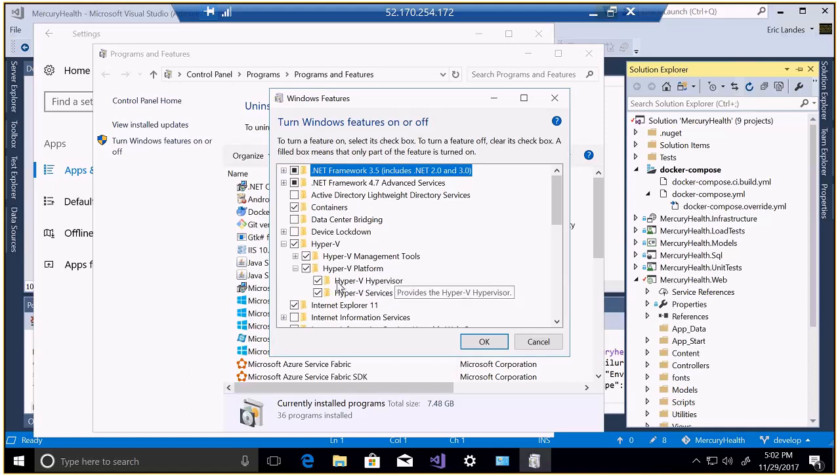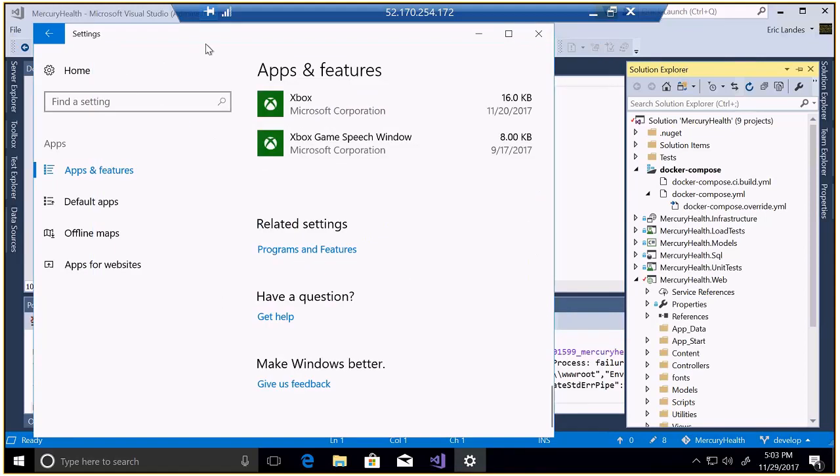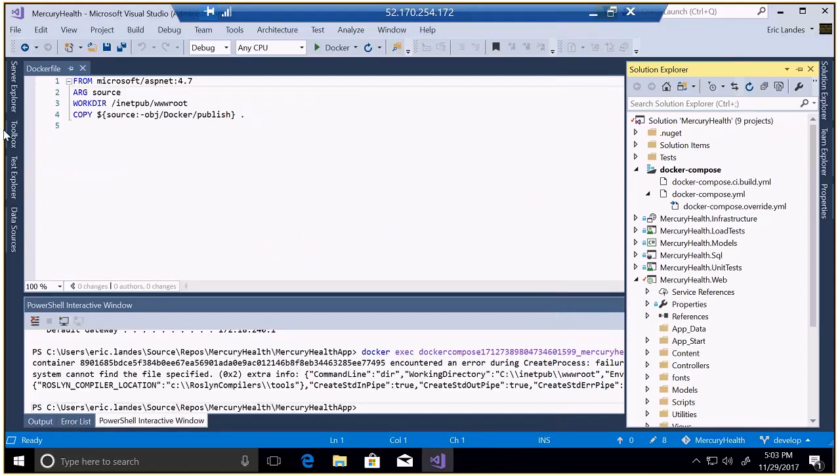I was on a smaller VM and had to upsize it so that I could enable the hypervisor. I believe you need 4 cores and 32 gig of RAM on 2016 to enable the hypervisor, or something like that. So just make sure you have the right requirements, and you can enable that. And then Docker can use the hypervisor on Windows and do containers.